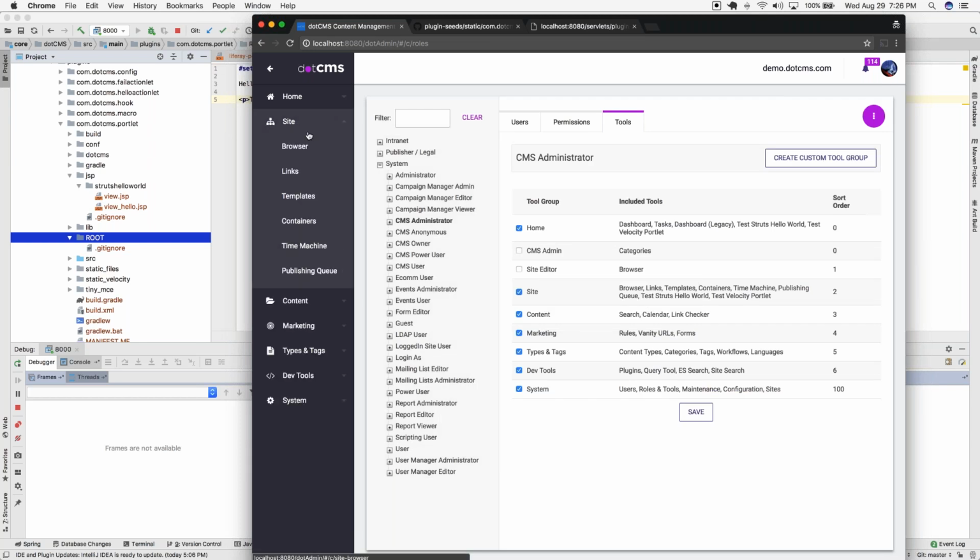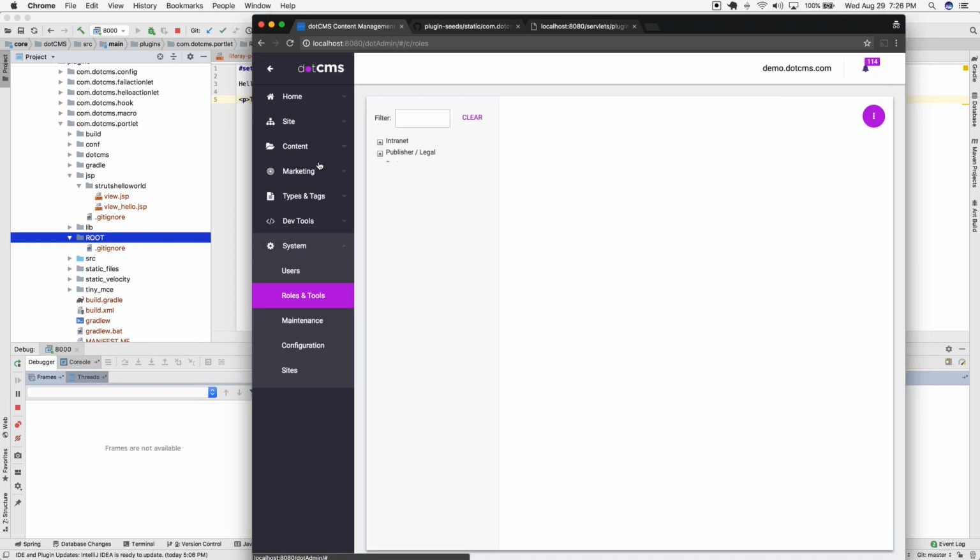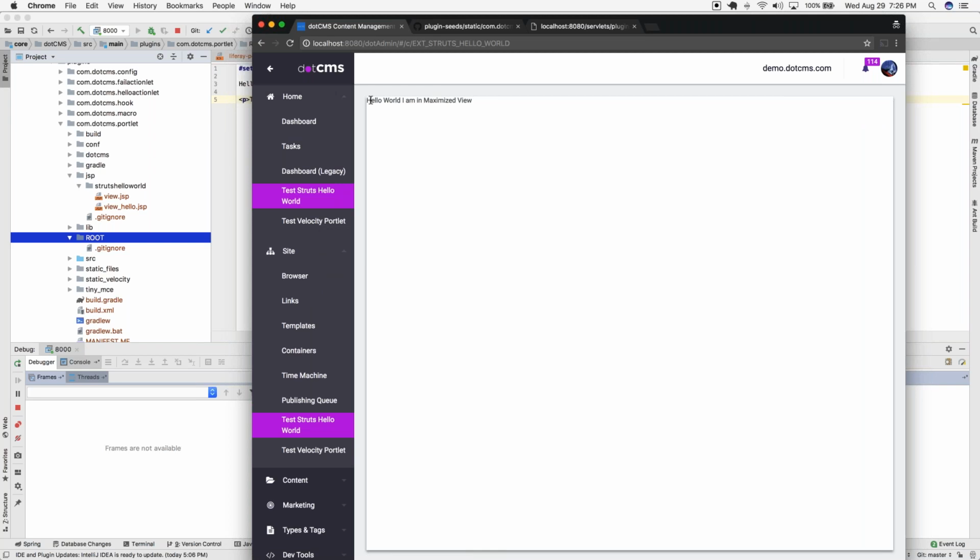So we get back to here. I think we have to refresh. It is already cached. Site. There we go. We have the test structure, hello world under the site, and the velocity. So we click on it, and we get the very simple new interface that we just developed.